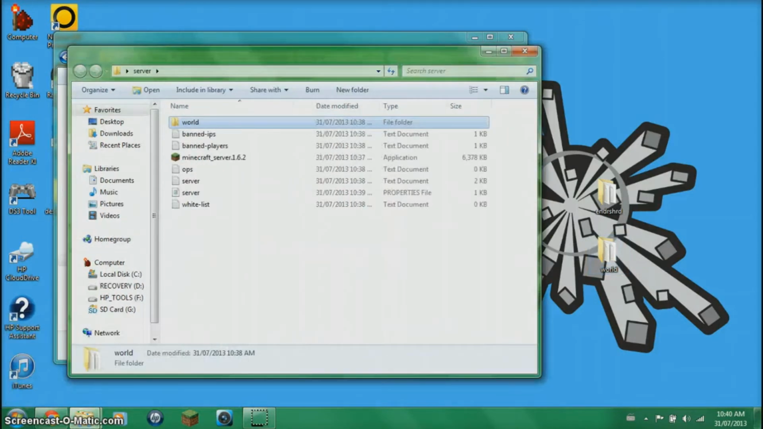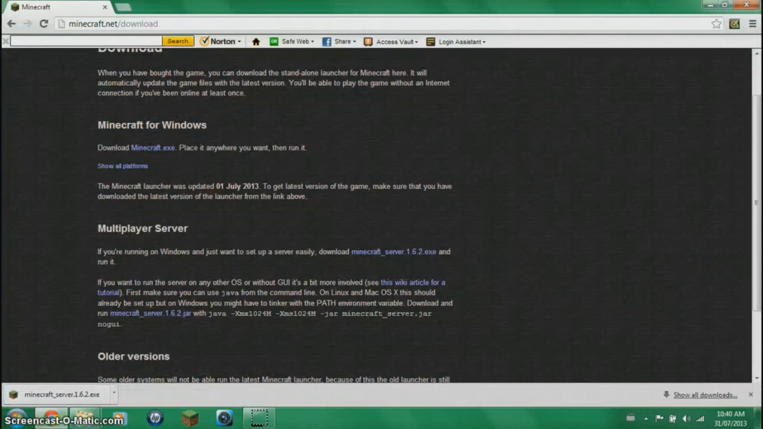Alright, now the next part. The server is usable now. You're basically done, but it's only usable to you. You can type in localhost in your server IP and you'll be able to join it, but it doesn't always work. Well, it won't work for other people. You need to port forward.